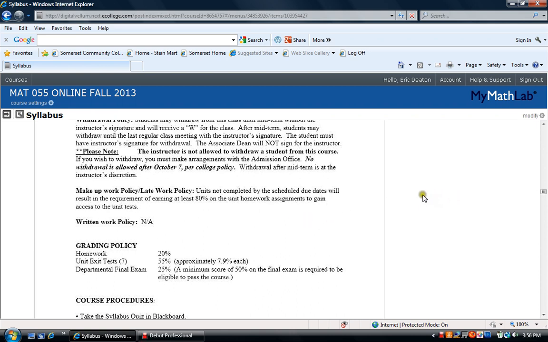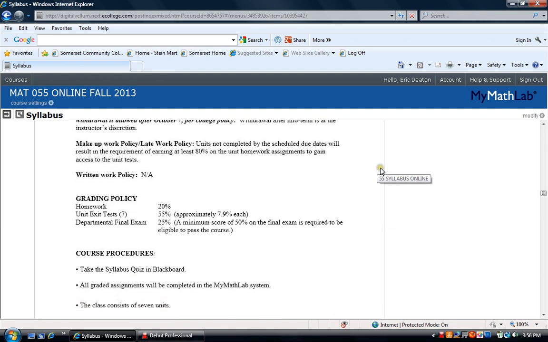The test did not have a minimum score requirement. Well, I'll take that back. They have a minimum score requirement of 1%. That's so you can open up or proceed to the next unit. So it's just to make sure that you're doing the assignments in order, units in order.